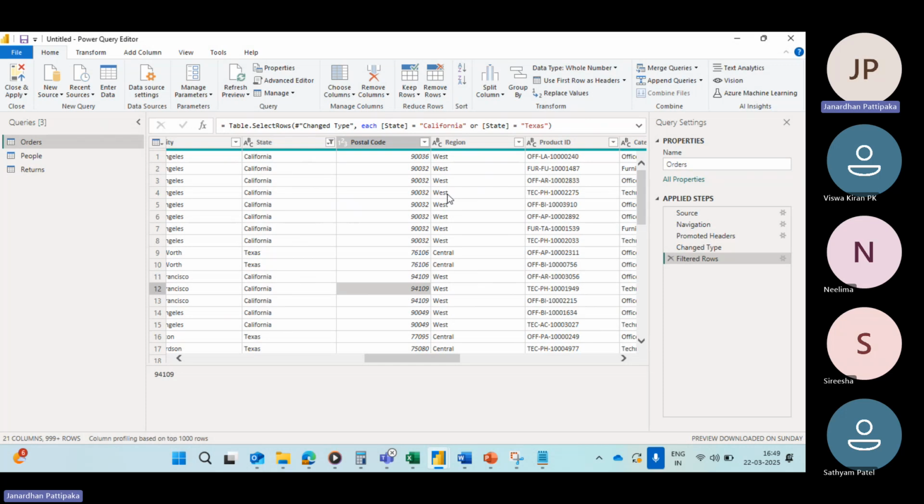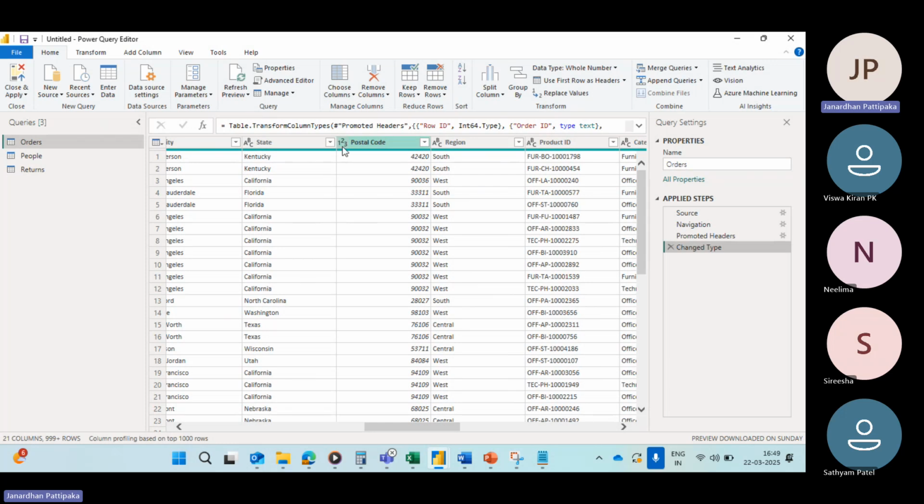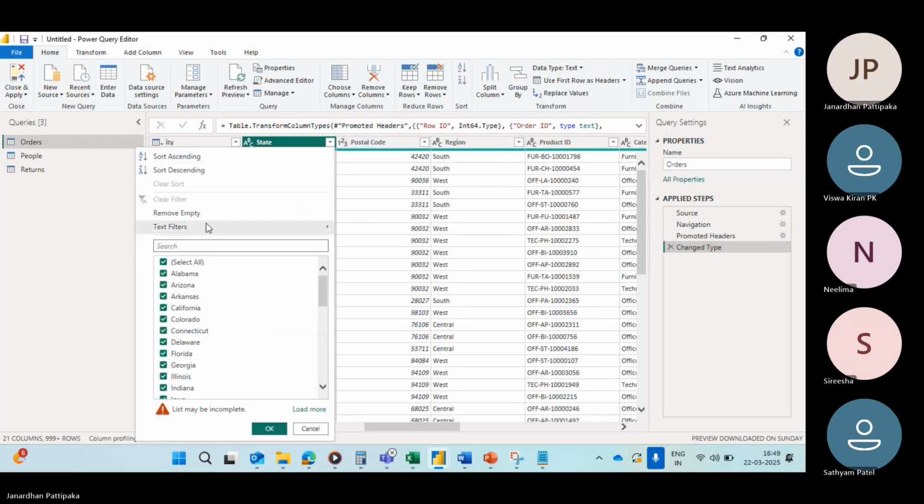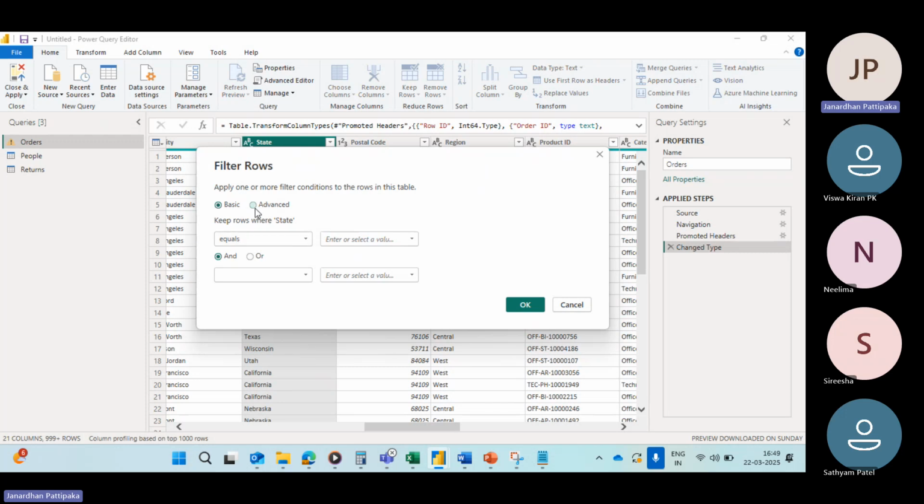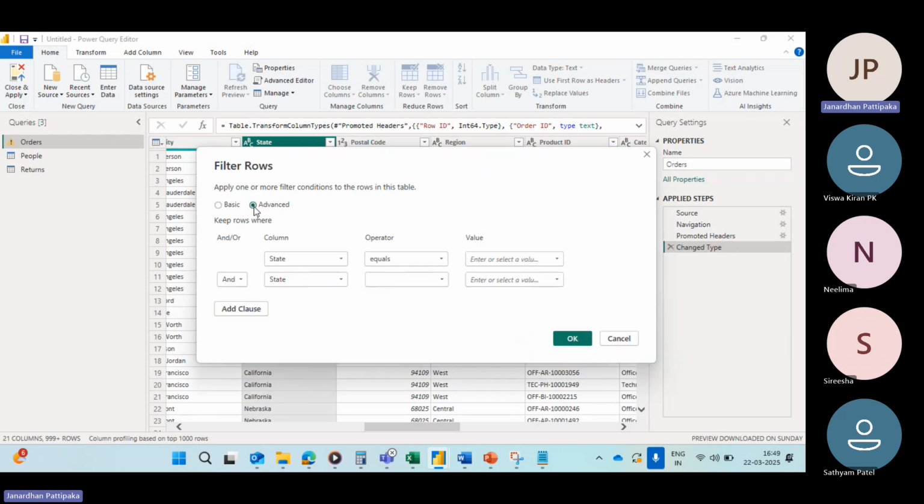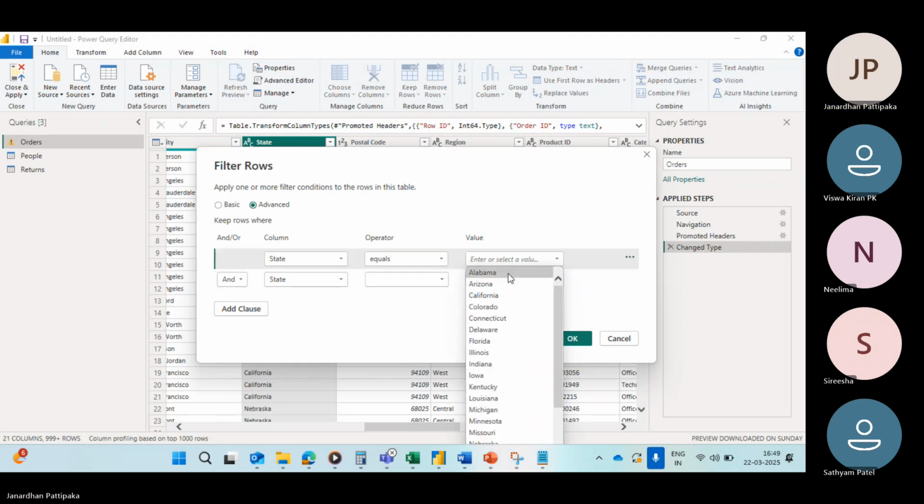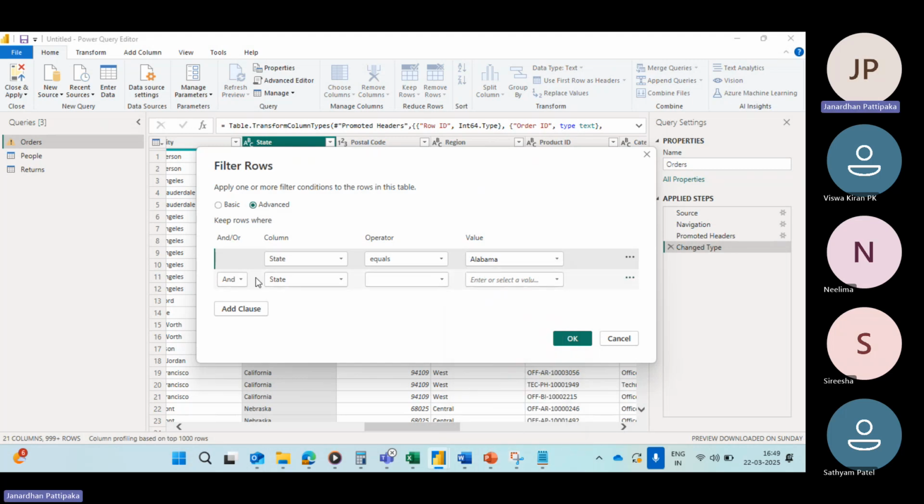Now, if I clear the filters, this is the basic filter. In the basic filter, you can apply only two conditions. But in the text filter, the same equals to, instead of selecting basic, if I select advanced, I can filter more than two, multiple conditions. See, filter out state equals to Alabama, and I'm selecting or.